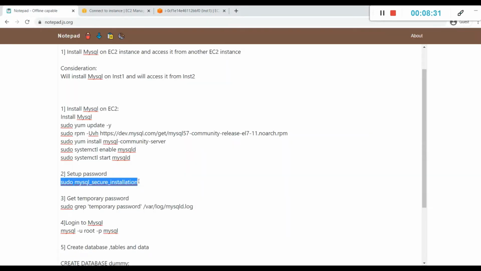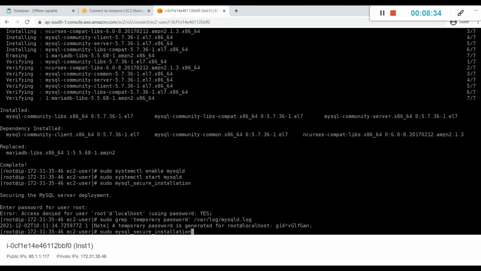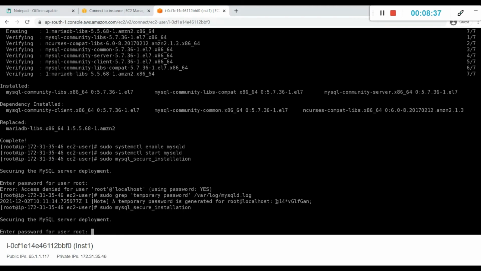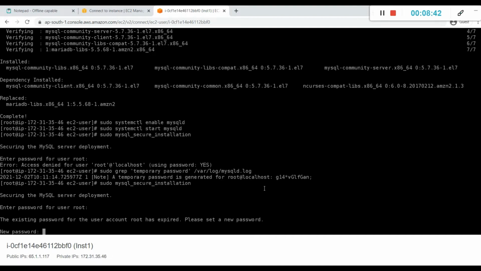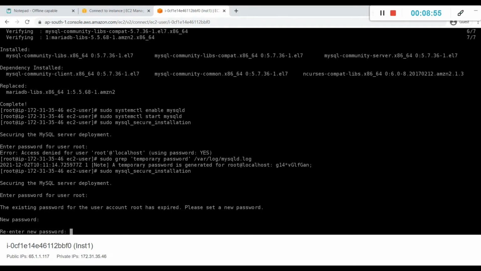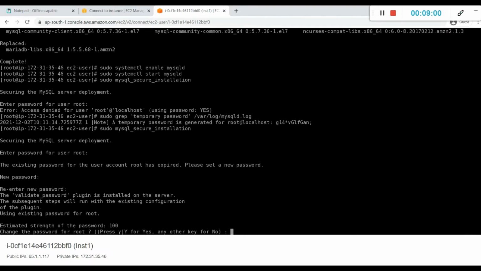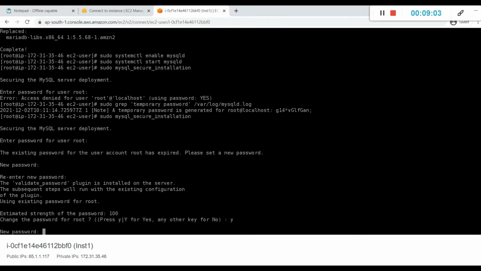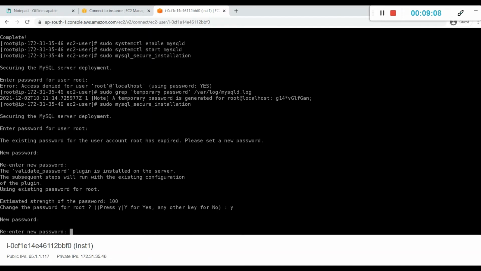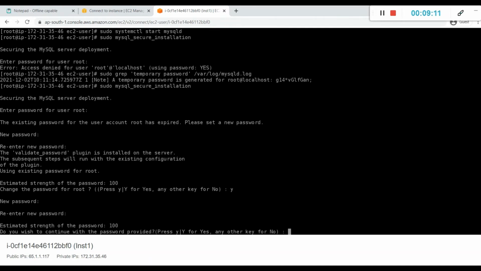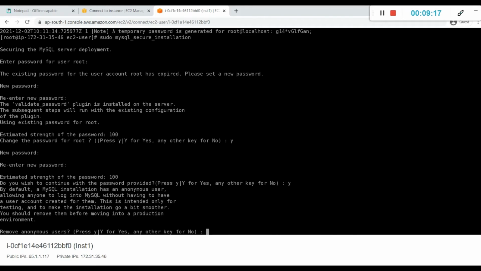Now we will go for the installation steps, which will ask us for the temporary password to connect. So we will provide this. Okay, so I have just right clicked it and it got pasted, and now it's asking me for a new password, so I am giving the password. Okay, so it is asking me if I want to change the root password. I'm changing it also. Do I want to continue with this password? Yes.